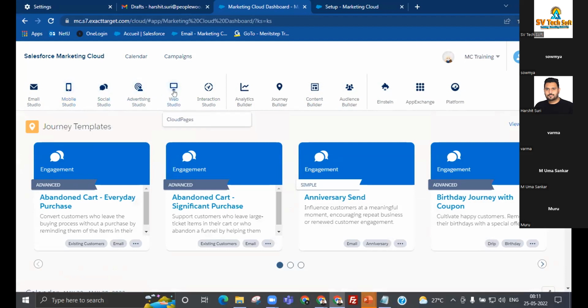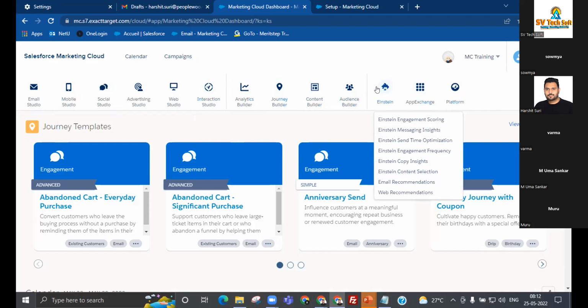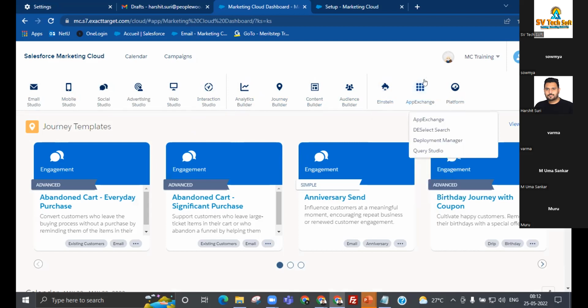We have social advertising, web studios, and we have builders. Studios help you with the channel you want to use to reach your customers. Builders help you define a data-driven marketing automation strategy. Because you have to define the strategy, you can reach the customer easily, but you should have a strategy to reach your customer. That strategy is called a data-driven strategy, and that can be defined using builders. And we have Einstein and other tools which enhance our artificial intelligence capabilities as well as our integration capabilities with third-party applications.